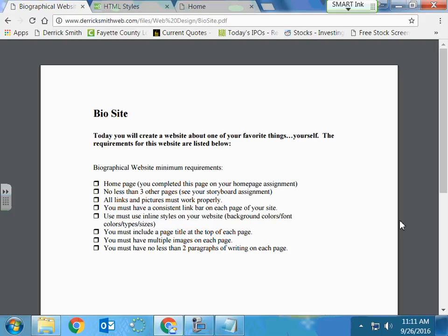If you've already started doing the internal style sheets, which we're going to cover next, that's okay as long as you apply them properly. You must include a page title at the top of each page. You must have multiple images on each page. You must have no less than 2 paragraphs of writing on each page. That does not include the home page, the requirement on that sign. Okay. You must write me no less than 2 paragraphs on each page.